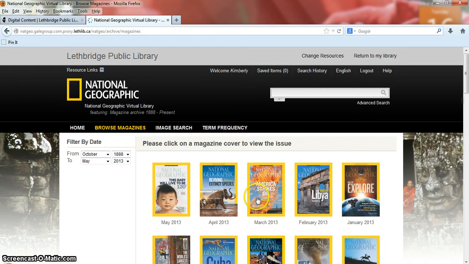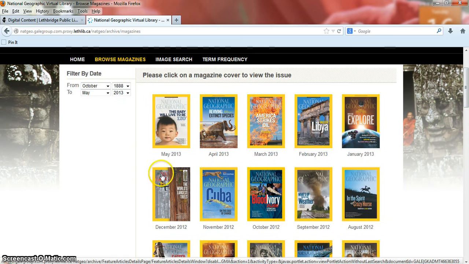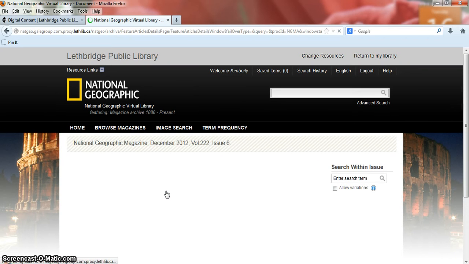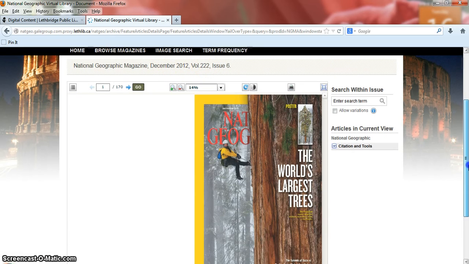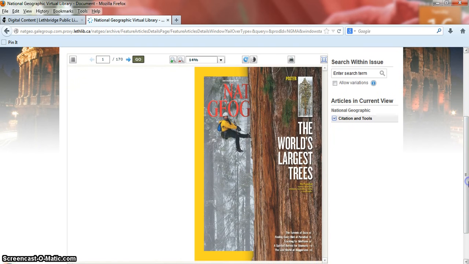So let's say we wanted to look at the December 2012 issue because that cover caught our eye. If you click on the issue, it loads the magazine. And you can see up top here, it lets you know which one you're looking at. So we're looking at December 2012, volume 222, Issue 6. And there we go, we have the cover. So now we can actually look through the magazine.